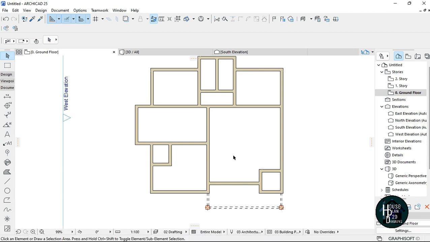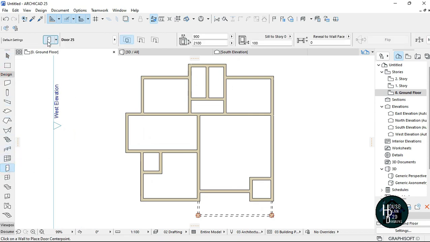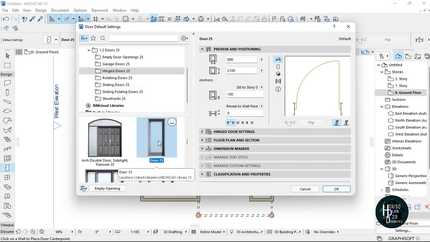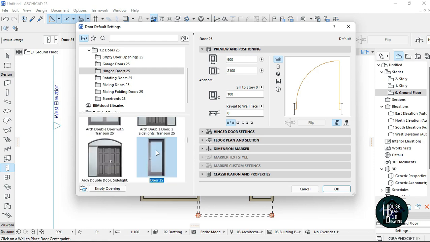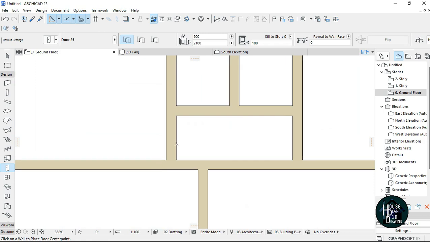Okay, now let's say for you to be placing your doors and your windows, what you want to do is go to Design, click on this door tool, go to the Settings dialog, make sure this door 25 is selected. You can select any other design of doors you want. Then you can change the width of your door. Mine is actually 900 and I'm just going to leave it as that and click on OK. Then you can start putting in the doors in your drawing.